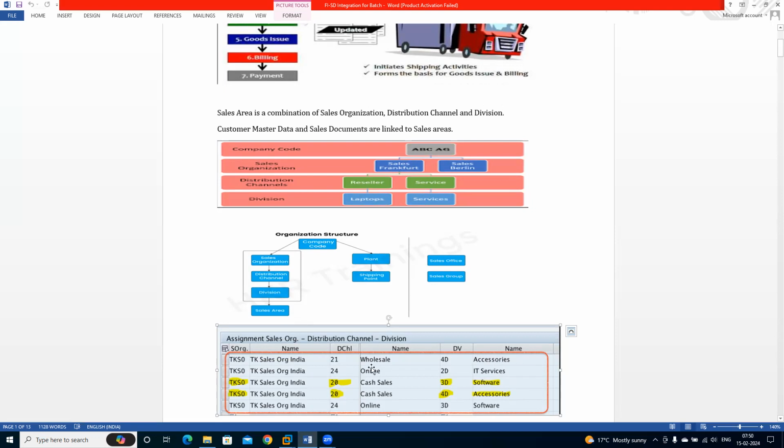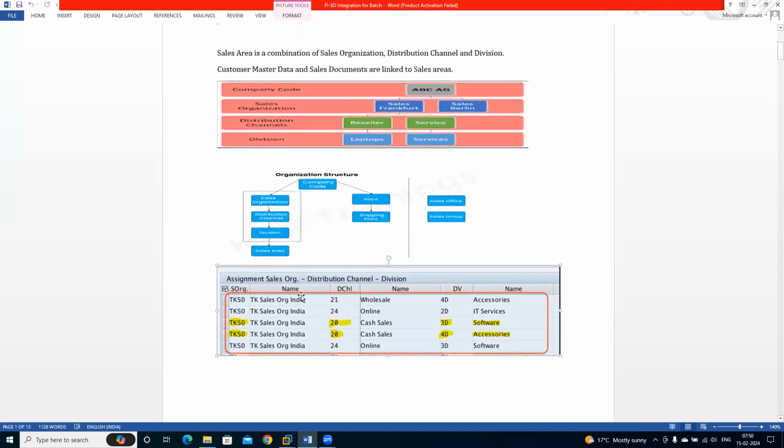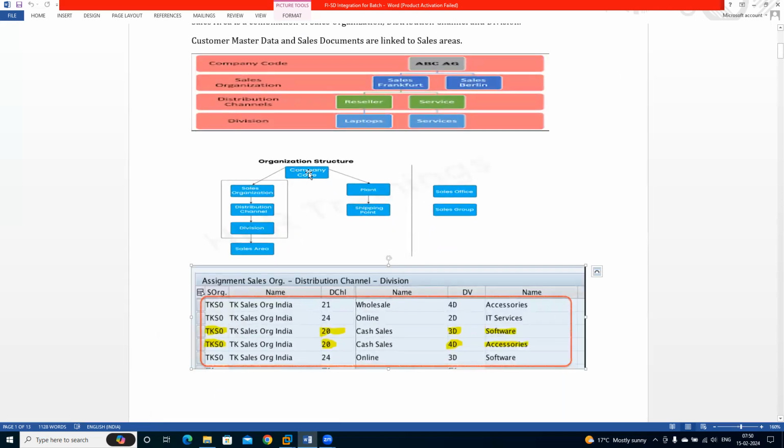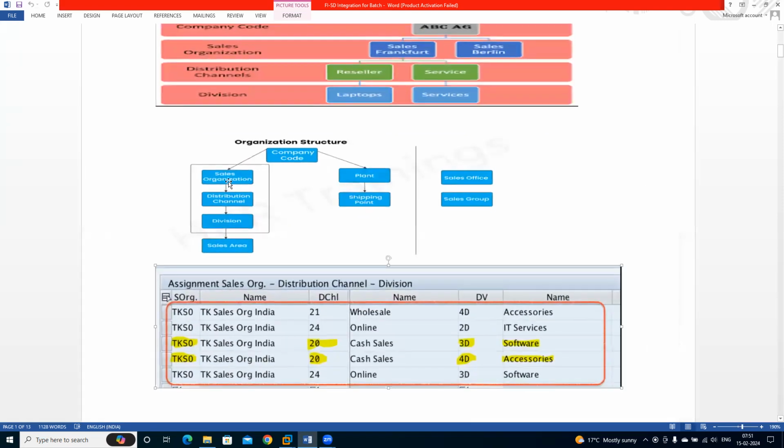For example, I'll take it like this. The sales area is assigned to your company code, and your company code will have a plant, shipping plant, maybe storage location, everything like this. Sales area is directly assigned to your company code. And what is sales area? It includes sales organization, distribution channel, and division. For example, for the sales organization, I will take India. All the sales will trigger in India with the help of the sales organization.